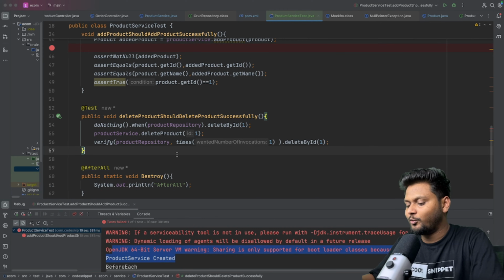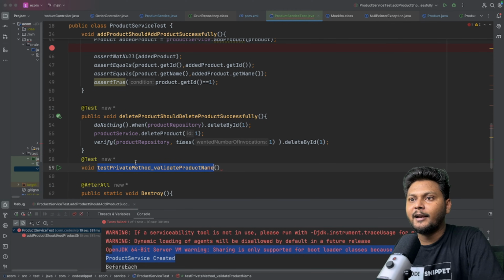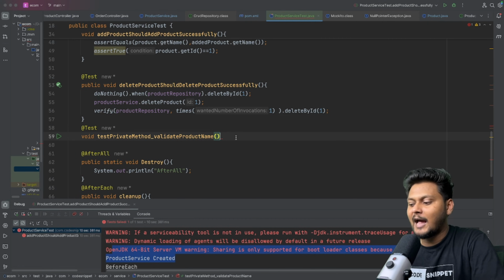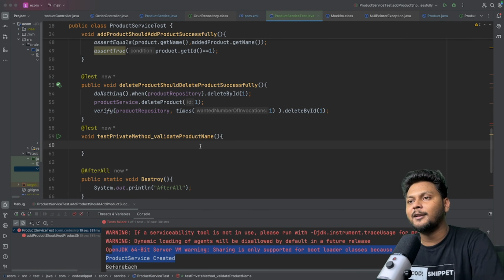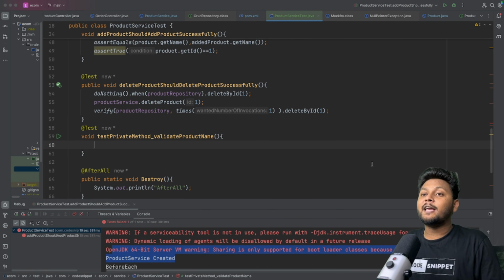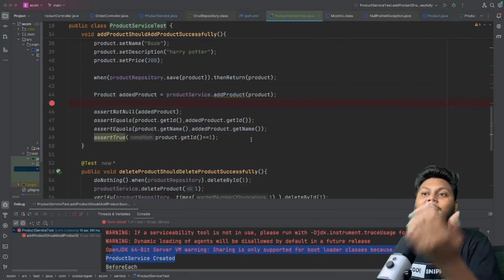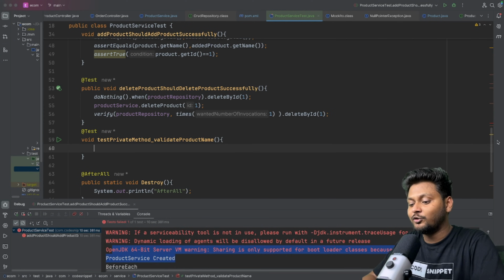Let me just add a new test over here. Let's say testPrivateMethodValidateProductName. So even if you have a validateProductName test, it should be fine. But for our reference, I'm just giving this particular name over here, that we are testing the private methods over here. What we can do over here is we can get that particular method from that class first. So we cannot call it directly by using an object or mocks. We need to get that first. We can do that by using reflection. How to do it? We can do ProductService.class.